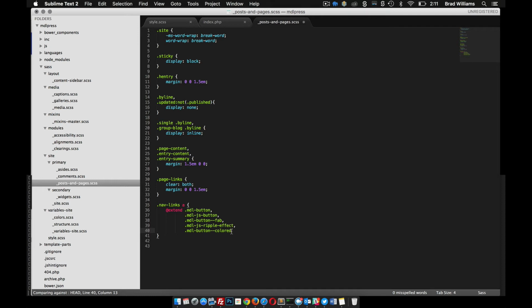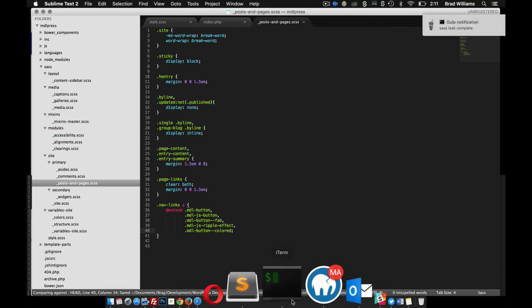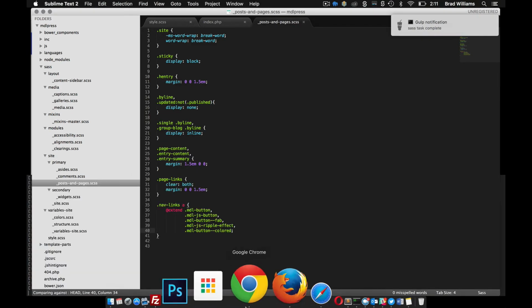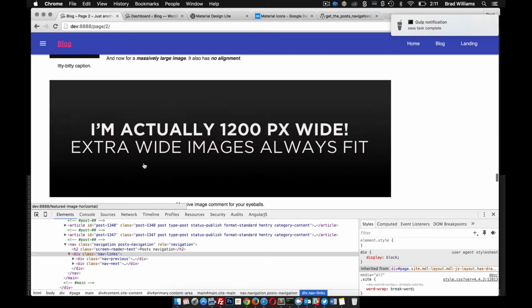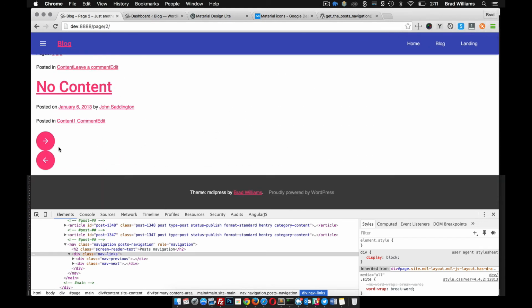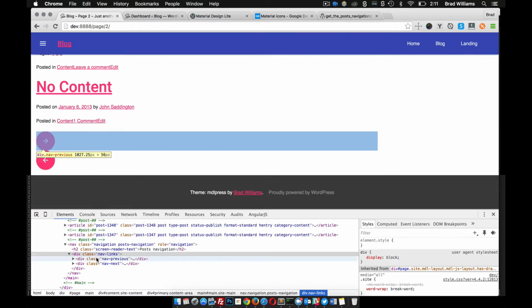Alright, we'll save that. As long as our gulp task is running, it looks like it is. Refresh the page. Let's see what we have here now. There we go, we have the two buttons. So now we just need to make one go to the left and one go to the right.